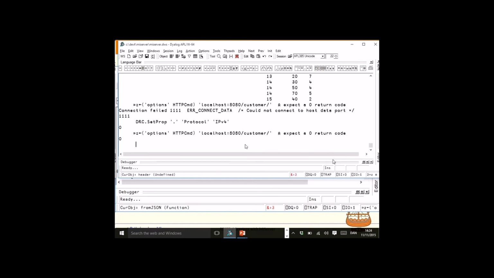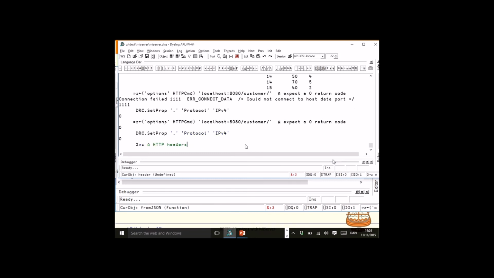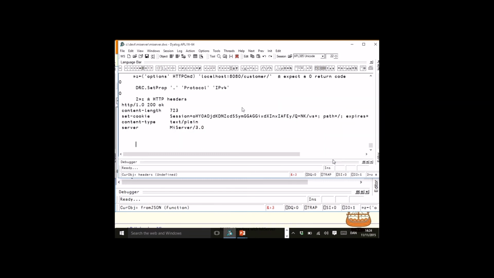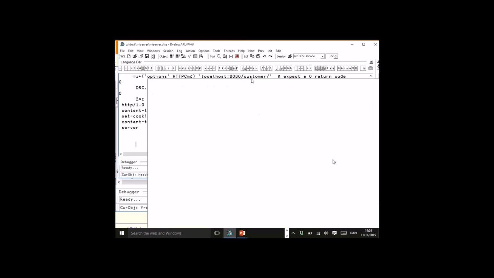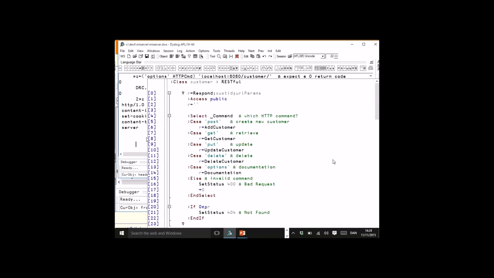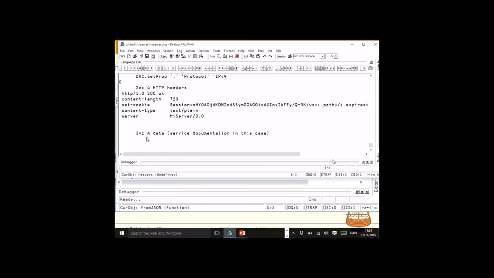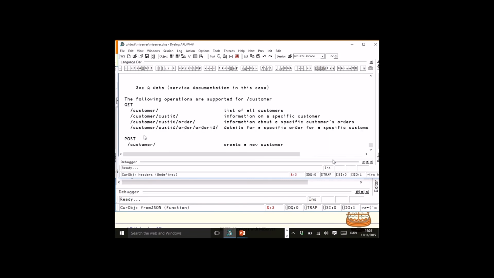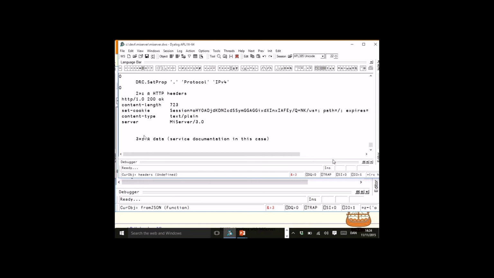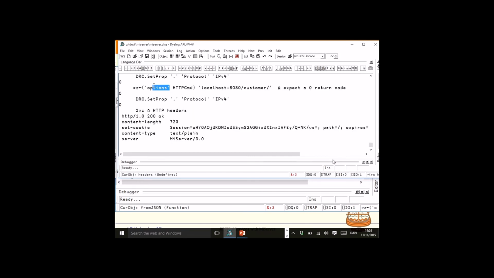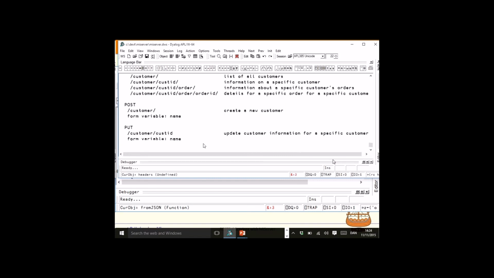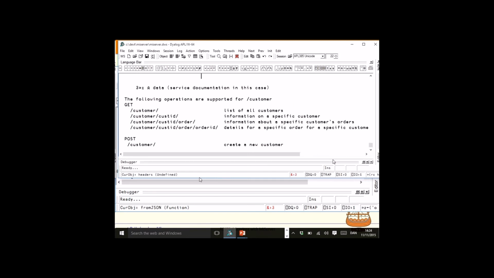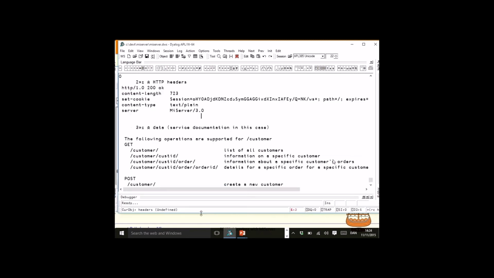Right, so we said go and get customer, but the verb was options, right? So we said go to the customer web service and ask for the options, and Brian has very kindly given us this nice text output, which says, well, this is how you use this web service.